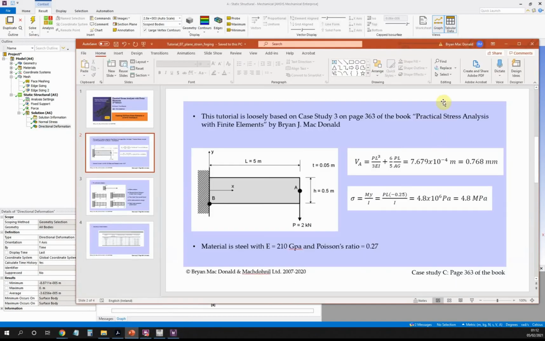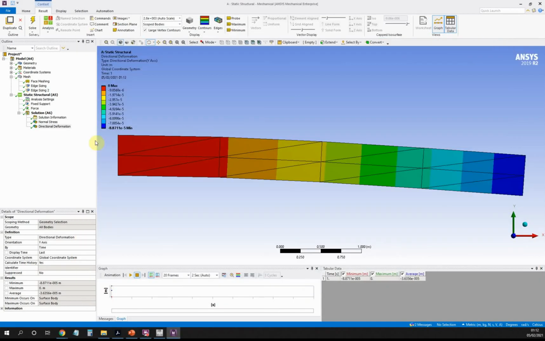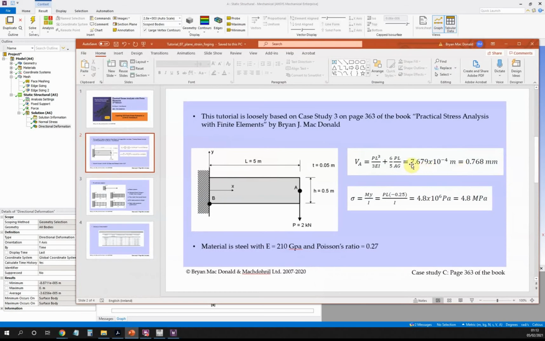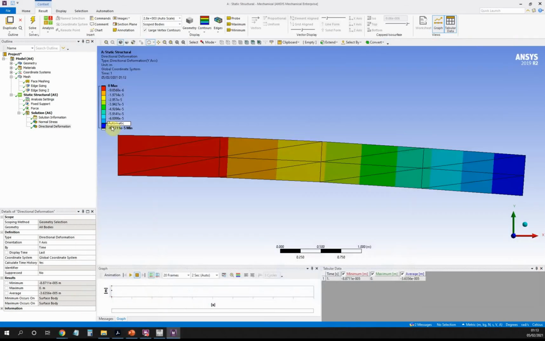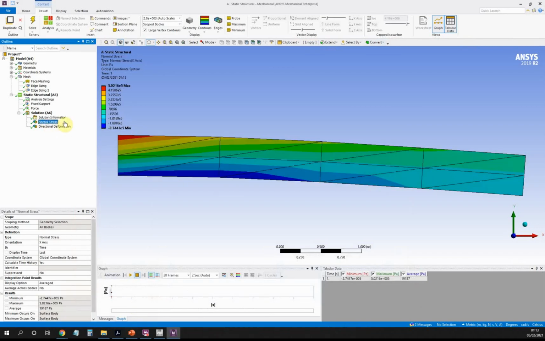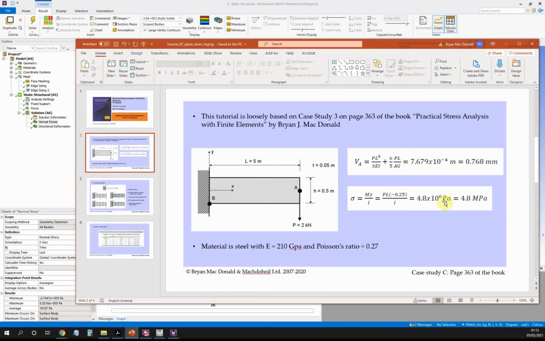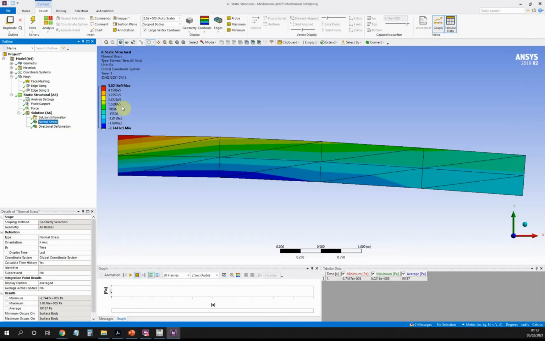So if we very quickly were just to look at that again, the beam theory tells me that my deflection should be 0.768 millimeters and my stress should be 4.8 megapascals. Okay, so again, my deflection is actually e to the minus 5 instead of being e to the minus 4, so it should be 7 e to the minus 4, and here I've got 8 e to the minus 5, and my stress again should be in megapascals. So my stress should be 4.8 megapascals, so you can see that my stress in this case is way off.